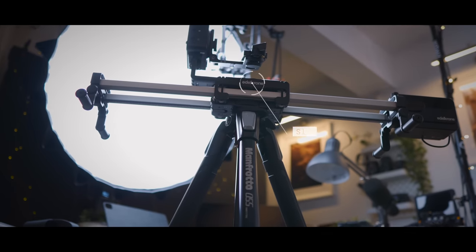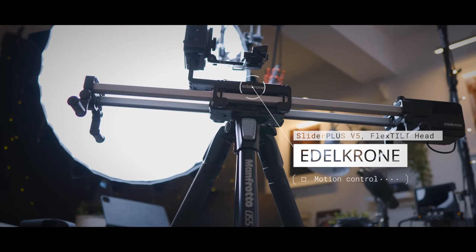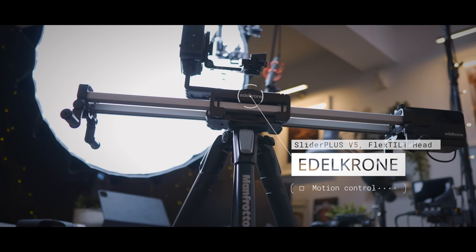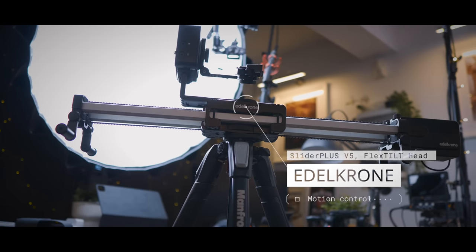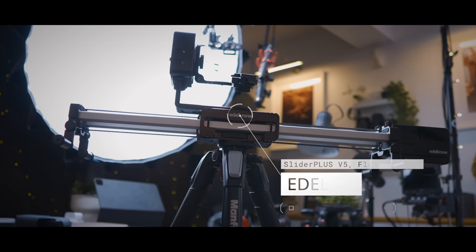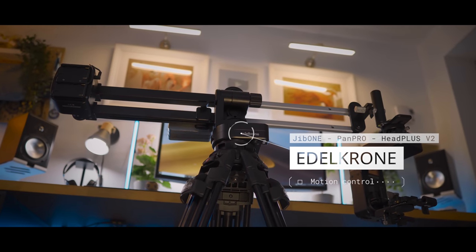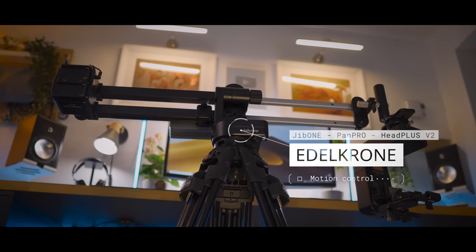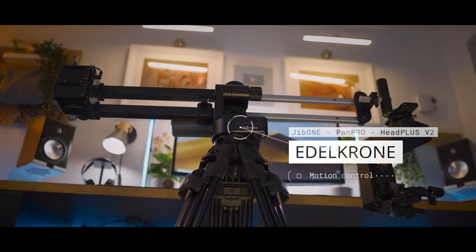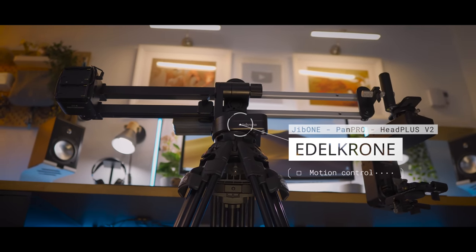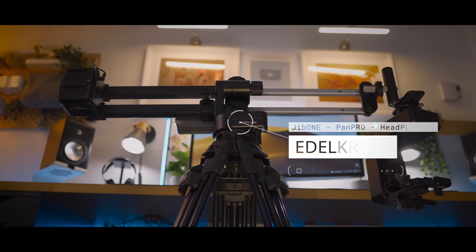If you've been enjoying all these beautiful camera moves during the video, that's all thanks to my Edelkrone camera motion control equipment. This includes my Edelkrone Slider Plus and Head Plus, as well as my Edelkrone Jib 1, Head 1, and Pan Pro. These are all interchangeable and incredibly practical. I use them on almost every shoot, which is why I keep them set up at all times.